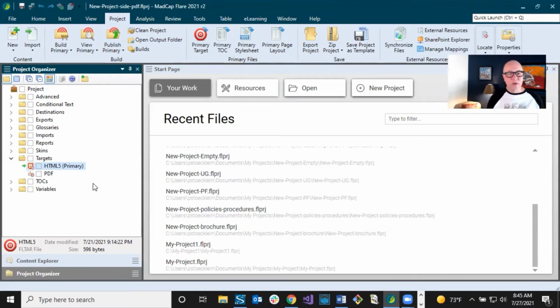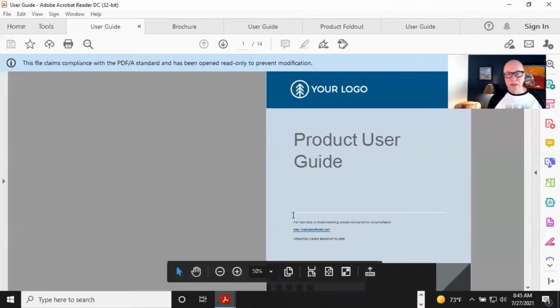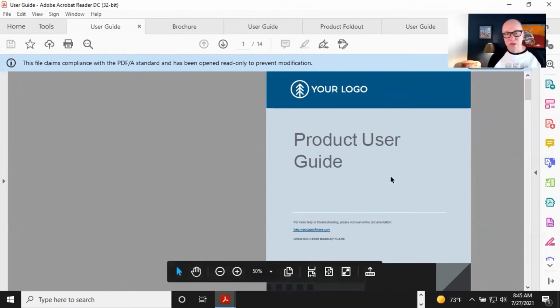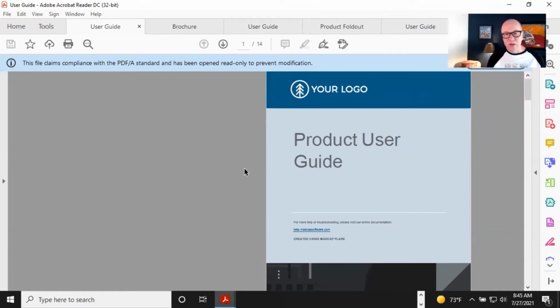If I were to generate the HTML5 target, it's the same thing I showed you before. If I generated the PDF one, it is going to look like this. It's just a user guide, just something, and you don't have to create a user guide. You can create all kinds of other things. This is just one thing that you could create. You could use it for other purposes.